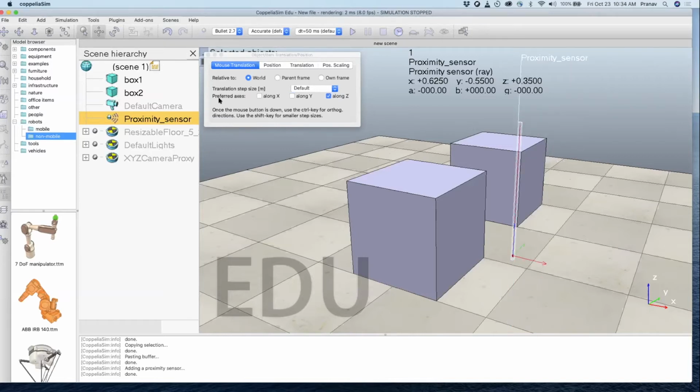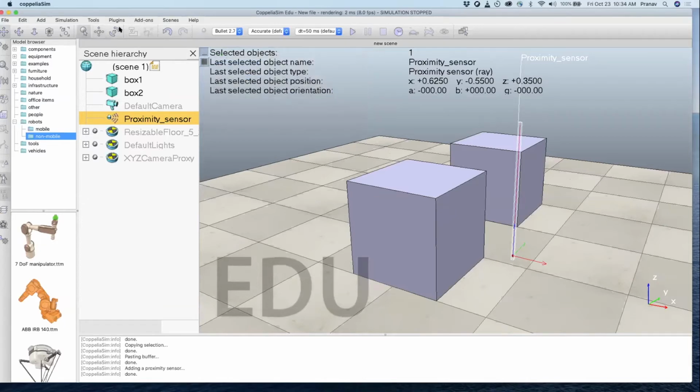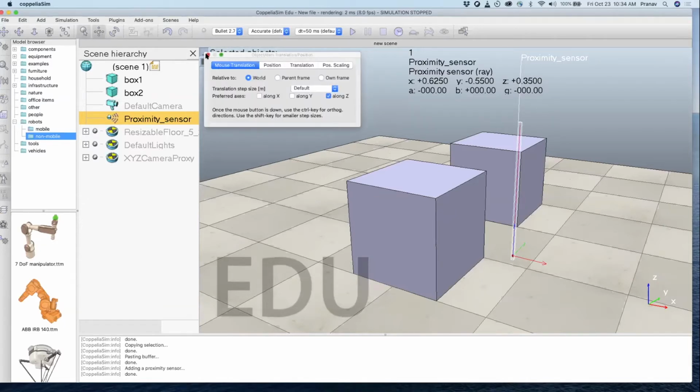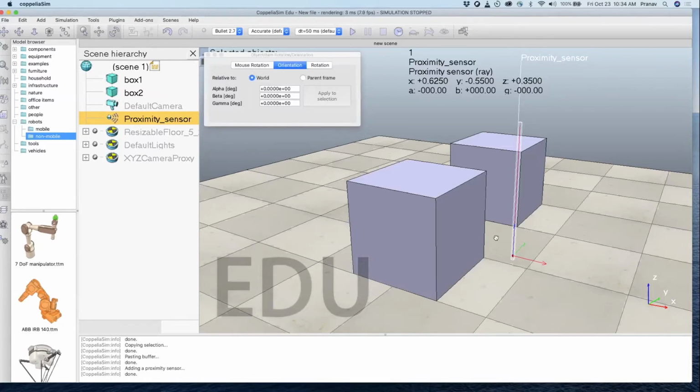Okay, now it's better. So now what you see is the sensor, with this red, green, and blue. That's the rotation frame for that particular sensor. If you want, you can use it to rotate the object. So what I'm going to do is rotate the object, because right now the sensor is pointing at the sky. It's looking at the sky. I actually wanted it to look at the box. So I need to rotate the sensor by a certain angle.